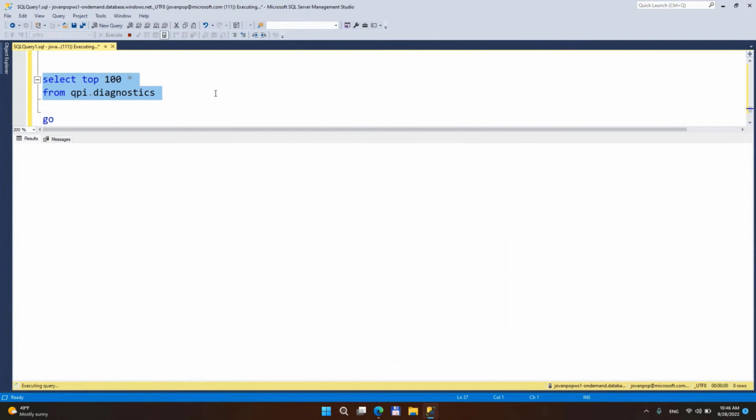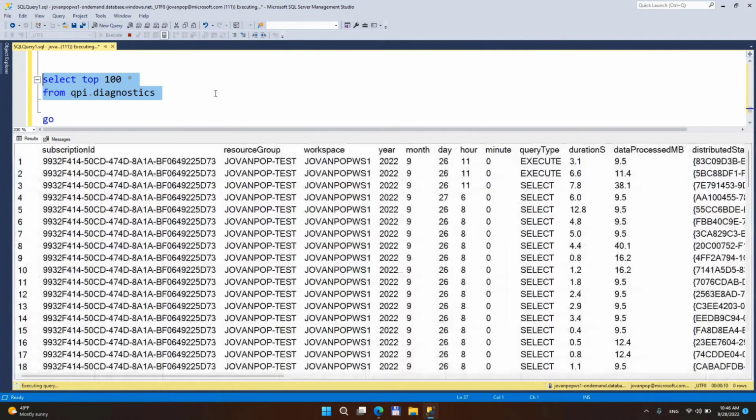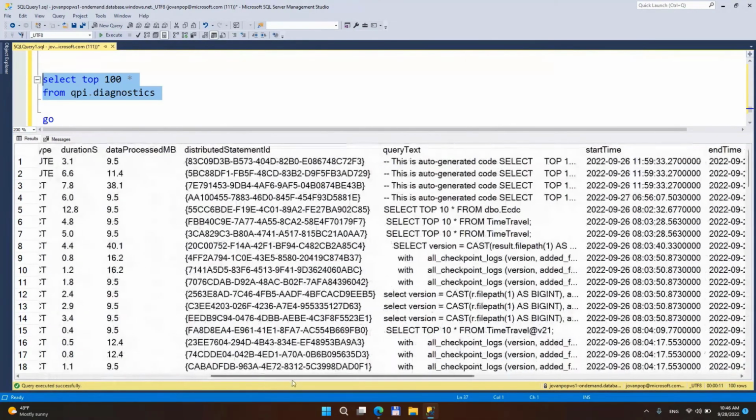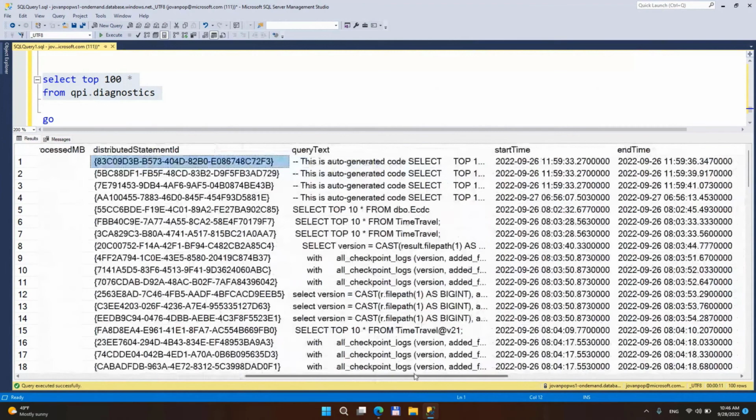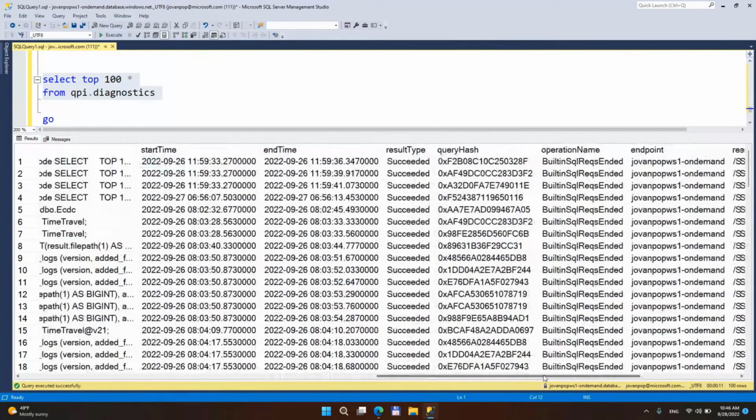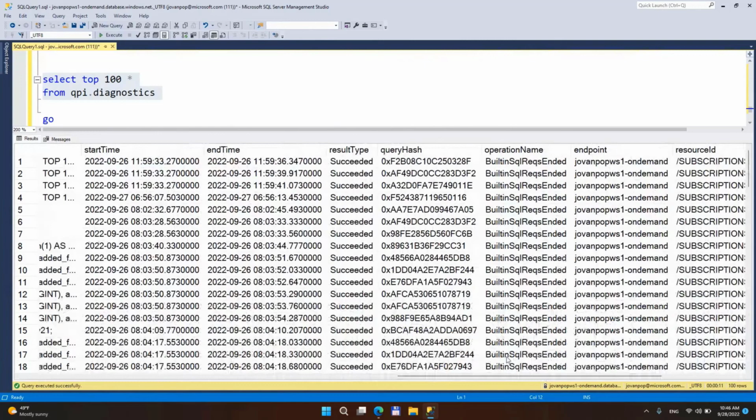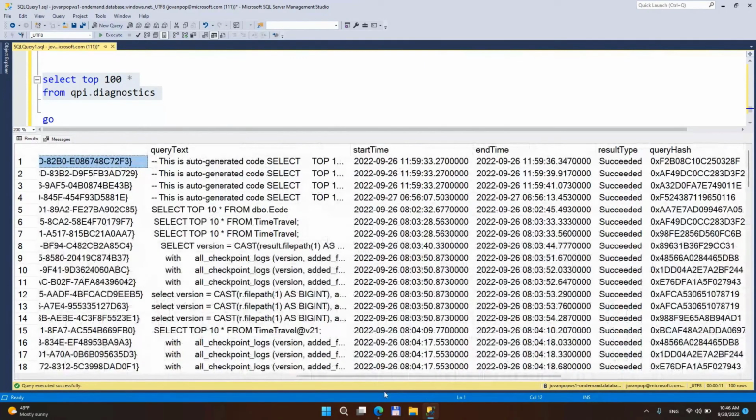So when I execute this, select top 100 star from QPI diagnostics, it will run a query. It will query data that is exported to your storage. And here you can see probably the same information that you see in your query history. So here you can see duration in seconds, amount of data processed, distributed statement ID, and you will see query text, start time, query hash, and all other information. So this query history that is stored on Azure Data Lake storage account is persisted. You can control what the retention period is, and you can query it anytime.